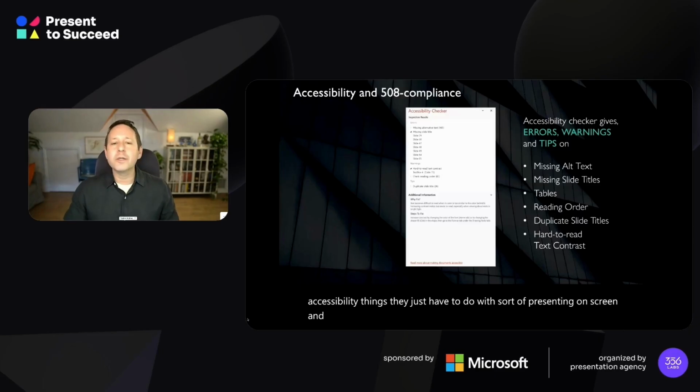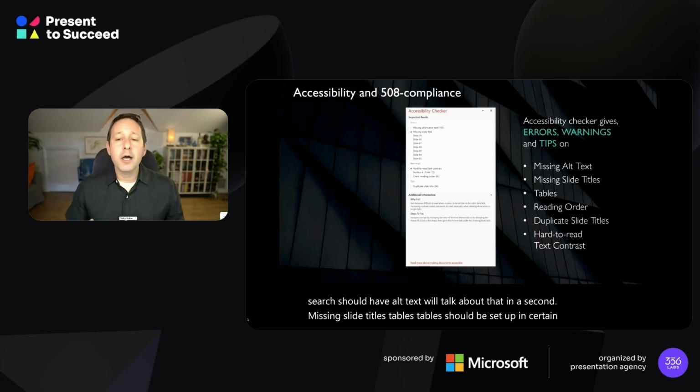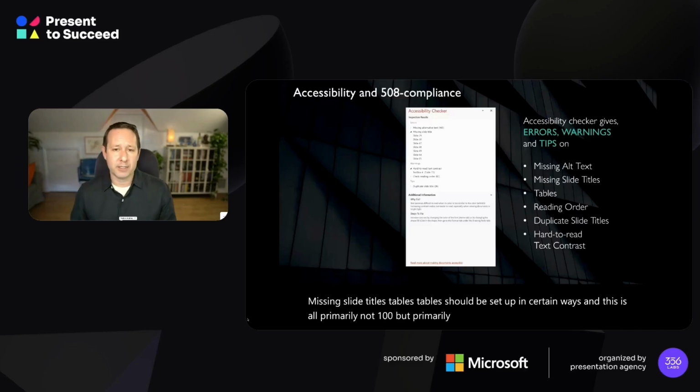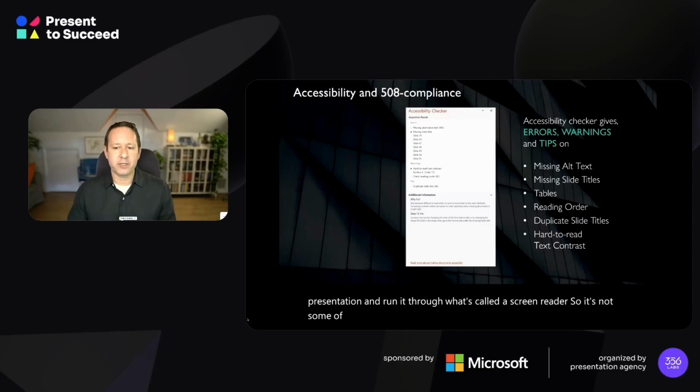So you will get things like missing alt text. Every image should have alt text. We'll talk about that in a second. Missing slide titles, tables. Tables should be set up in certain ways. And this is all primarily, not 100%, but primarily for people who will take this presentation and run it through what's called a screen reader. Some of this has to do with presenting live, for example, like contrast. It doesn't matter if somebody has a disability or not, we want to have high contrast for our text.